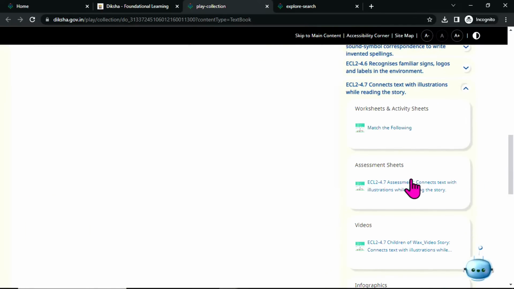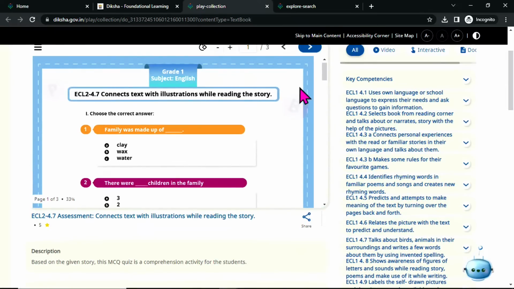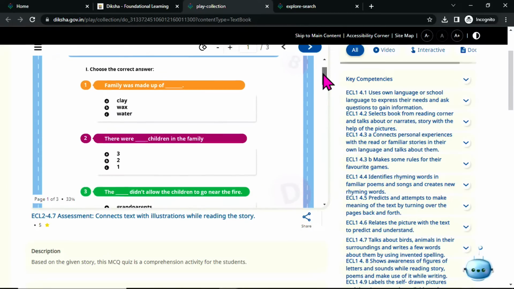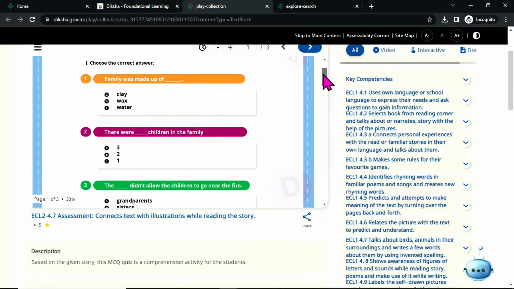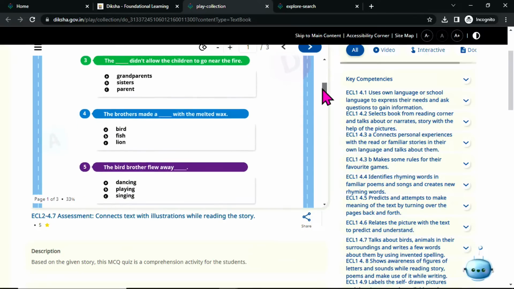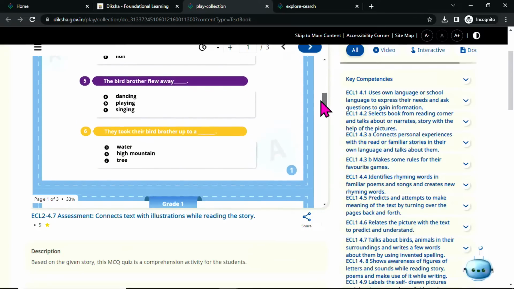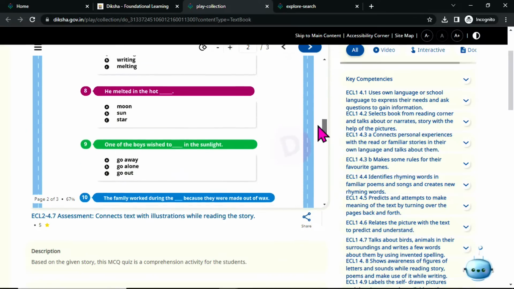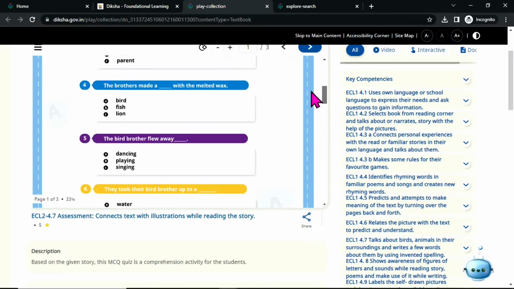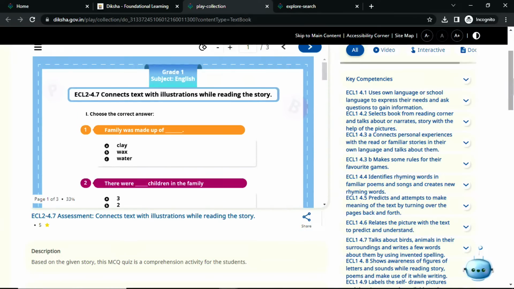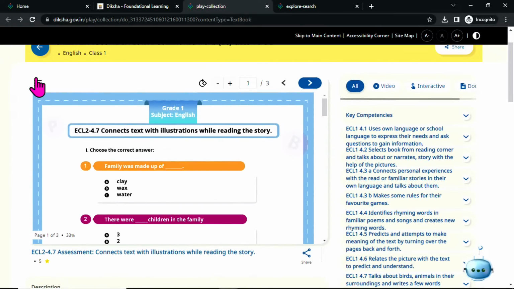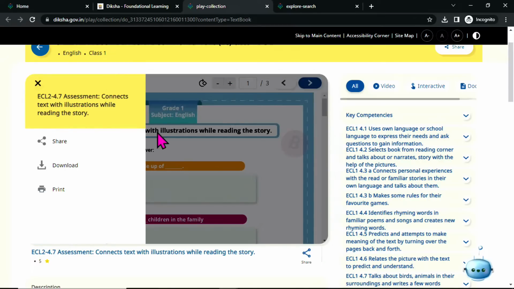Similarly, we have the assessment sheet also. This is the assessment sheet: choose the correct answer. The user has to choose the correct answer out of the options which are given below each question. Like that, we can also take a print. Can you show again, click on those 3 bars and show the drop down. Yes. So these worksheets and assessment sheets can also be shared, downloaded and printed.